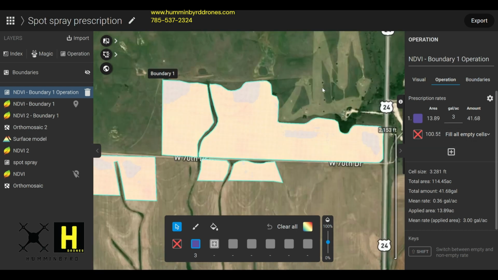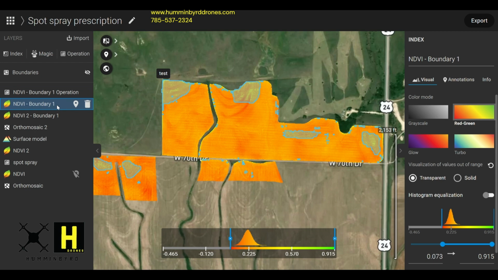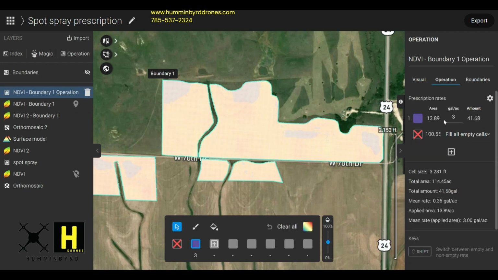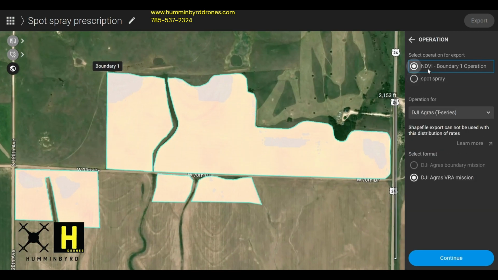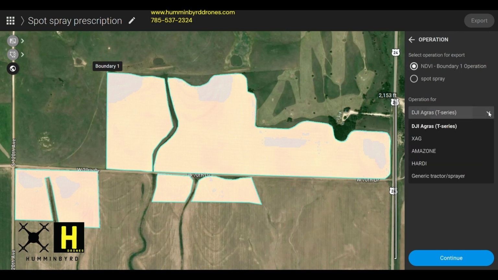Now that we have that in, we can get ready to export and put it into your Agras controller. To do that, we will just click off the screen to make sure everything is confirmed and make sure all of our data is still there. Next, we will go up to the top right-hand part of the screen and click on Export. We will then go to Operations and make sure that we have our correct NDVI Boundary 1 operation, or whatever you named it, selected. We will then make sure it is selected for an Agras T-Series drone and a DJI Agras variable rate mission. And then click on Continue.